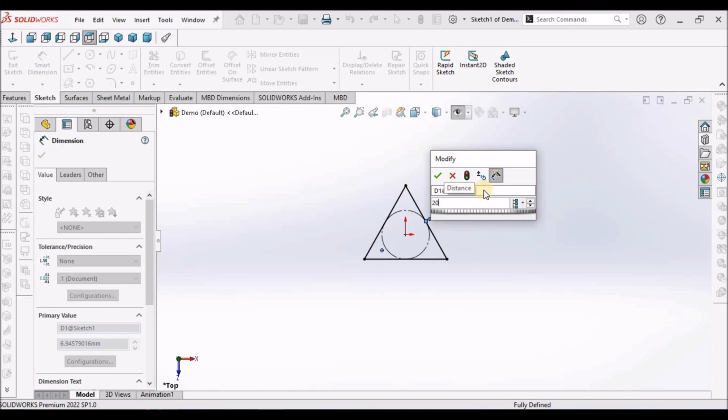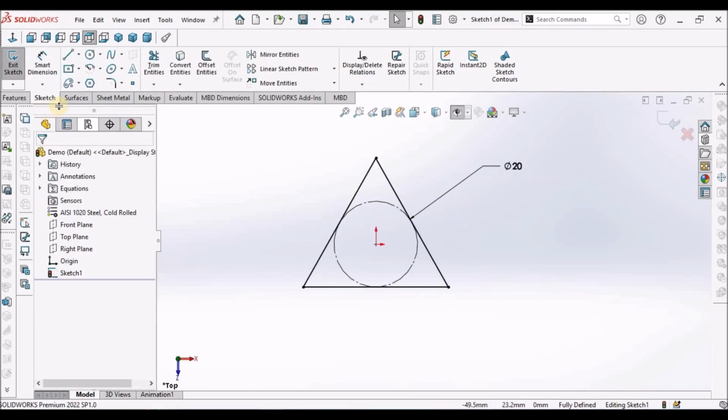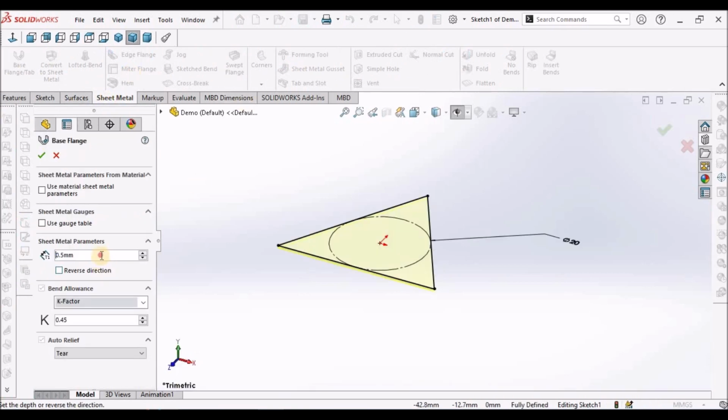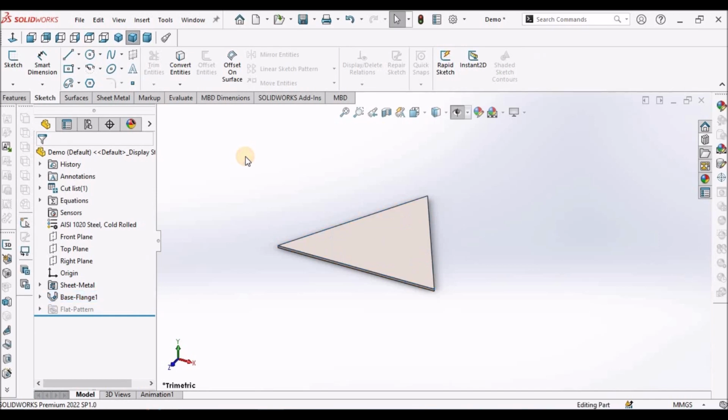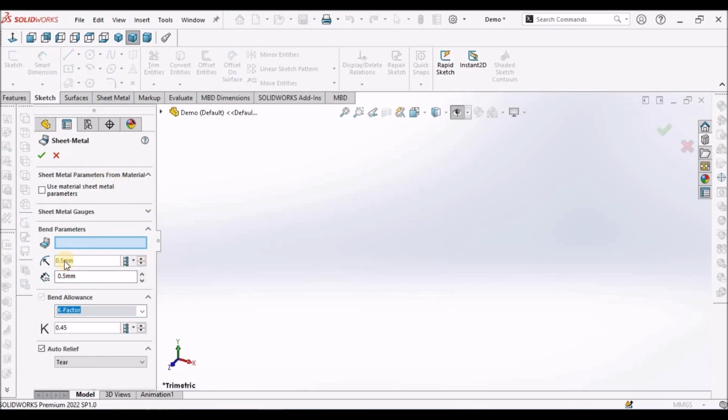So this is diameter 20, and go to sheet metal, select the base flange. See, thickness I am going to take 0.5 mm, K factor is 0.45, and say OK. See here, select, right click and go to edit. Make sure that the radius is equal to thickness. So K factor should always be less than 0.5.